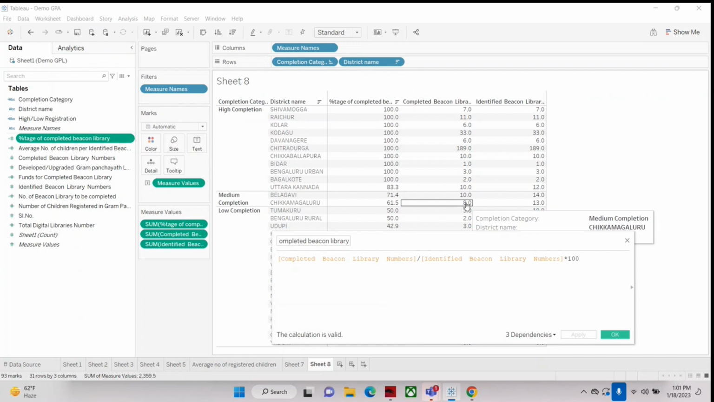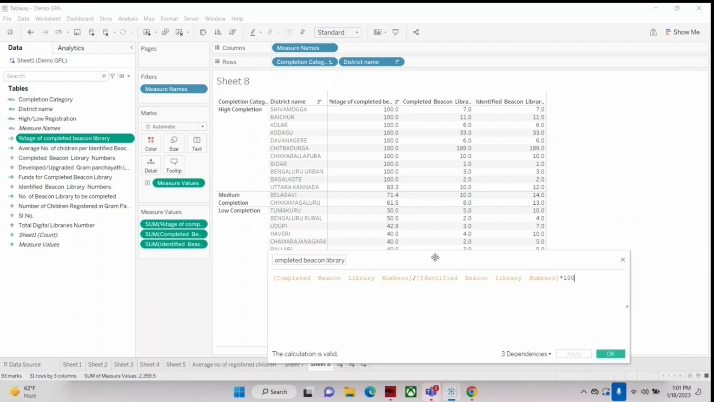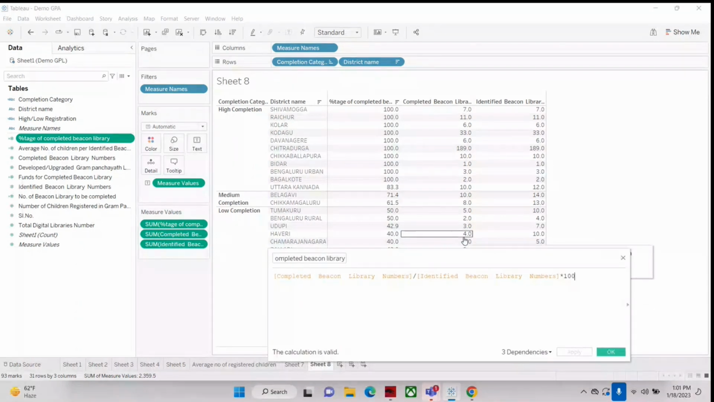Now let us calculate this. Let me take some round figure if it is available. Suppose 40%. This is out of 10, 4 has been completed. So this 4 means completed Beacon library out of what? Out of 10 into 100, it will be 40. Okay, this 4 means completed Beacon library divided by identified library into 100.